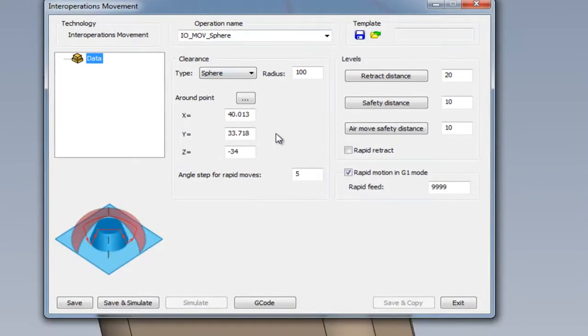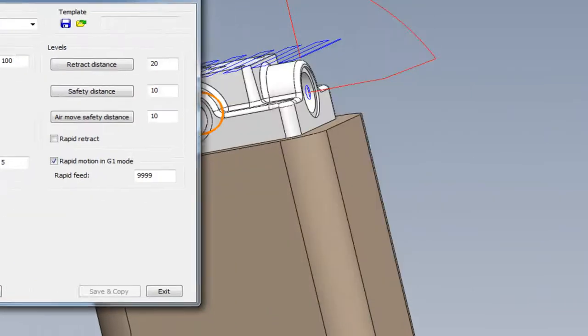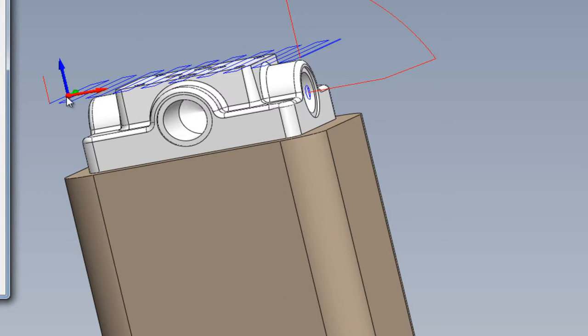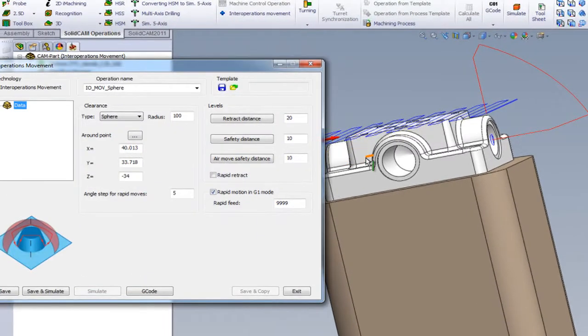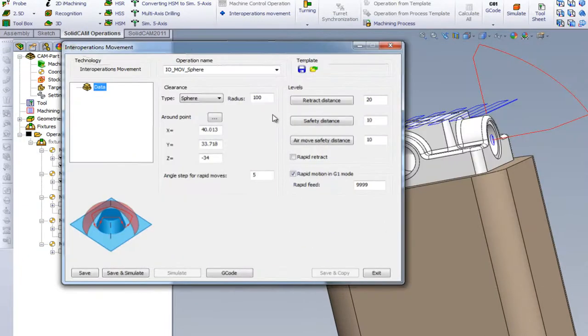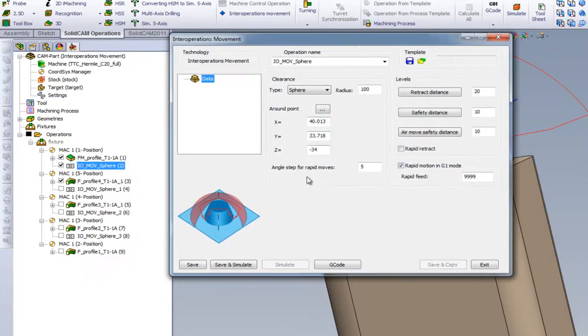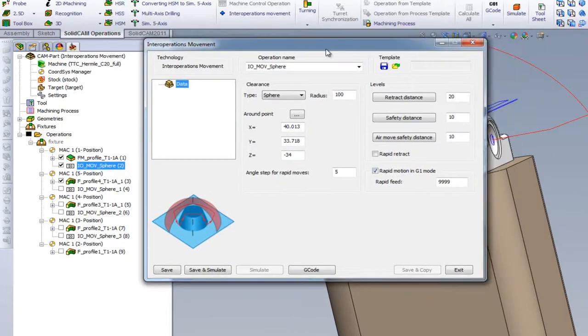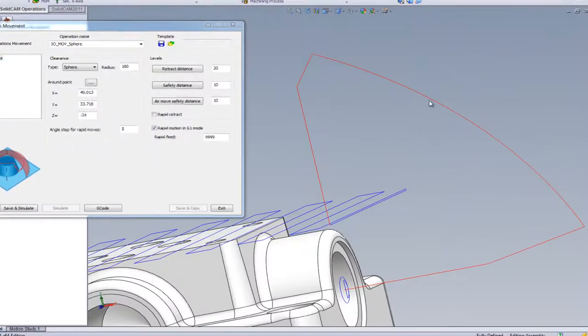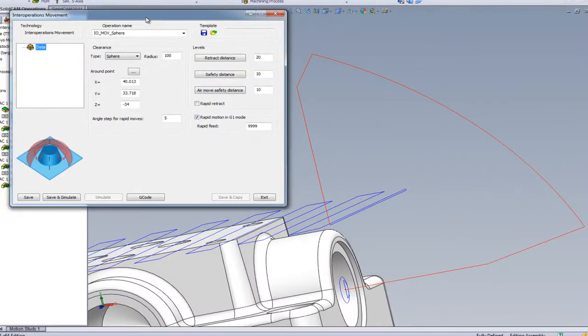Now, in this particular case, we're working on a sphere, and the center point of the sphere, compared to my home position as shown over here, is moved in the X, Y, and Z direction to get down towards the bottom. In other words, I moved it in this case to be at the center of the part. In addition, I said my radius that I want it to move on is 100 millimeters. Then I also have my angle steps for rapid move. That's the steps it actually takes as it's doing this rapid move.